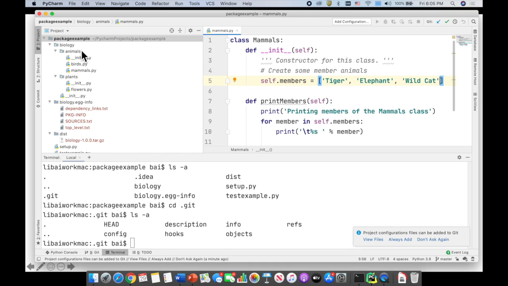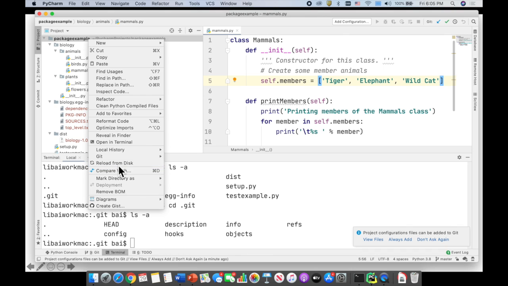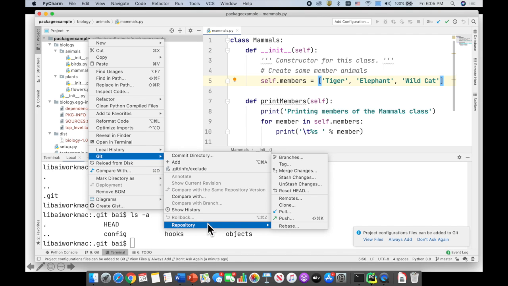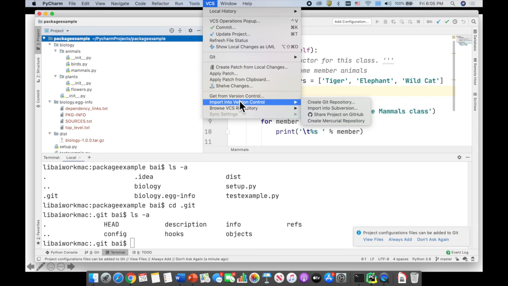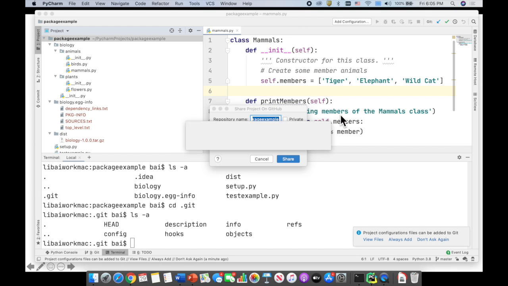So now what we can do is we can put this local repo, push that into the remote repository. So we can right click on this and we go to Git and we're going to go to repository, push that. But we have not set up link for remote. So the easy way to do that is go to select for the project folder, go to VCS, then we're going to import the version control, share the project onto GitHub.